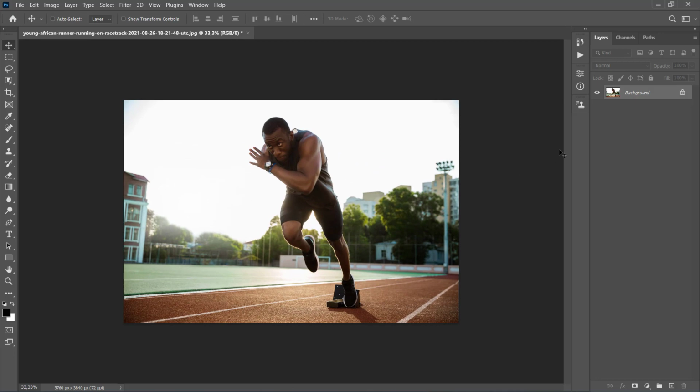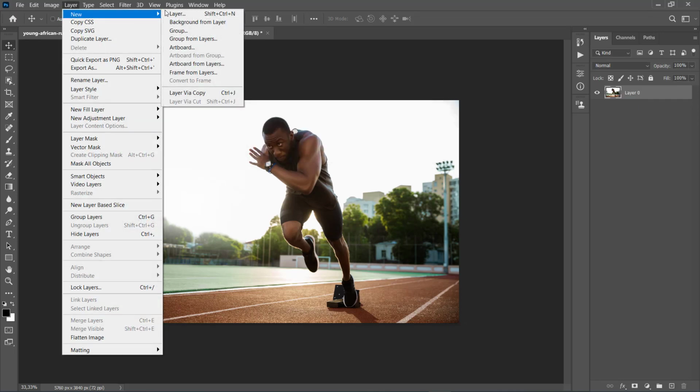Also make sure that your photo is the background layer, so it should be called Background and have this little lock icon. If you have something like this or anything else, just go to Layer, New, Background from Layer.